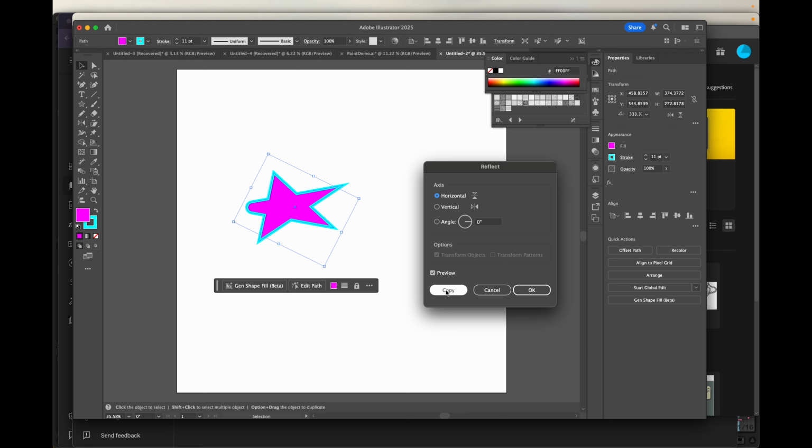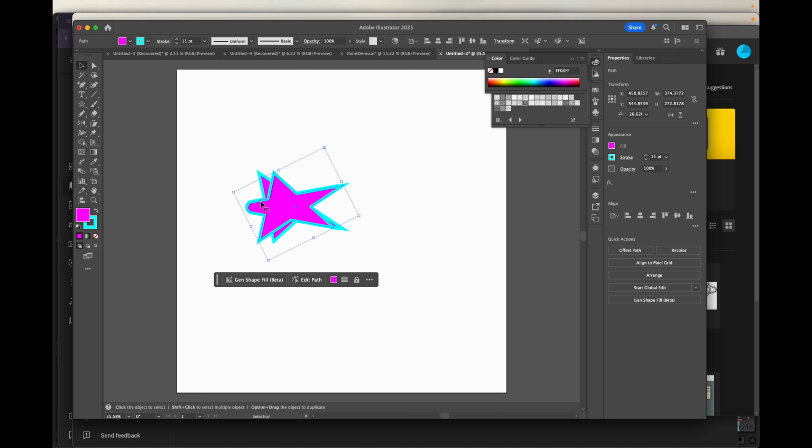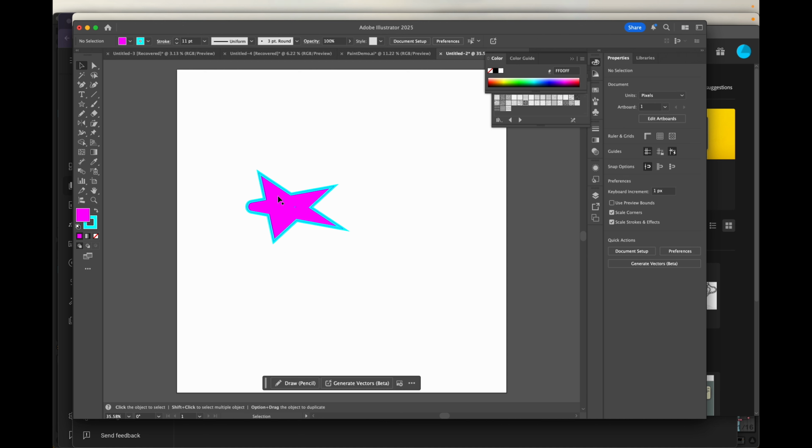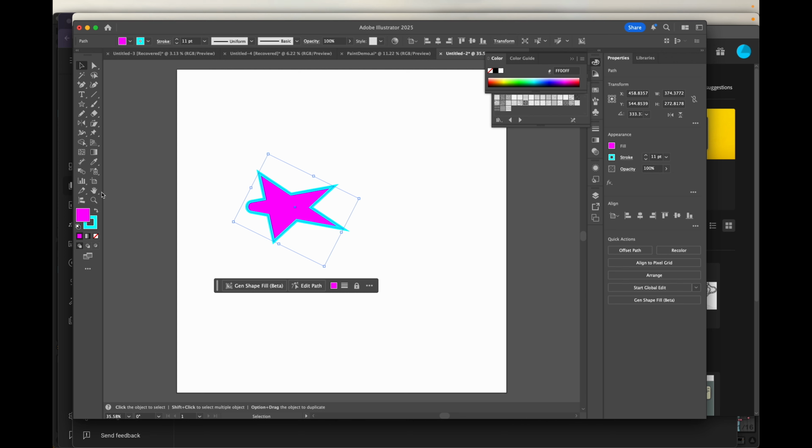You can also copy this, so you can leave your original. And then if you hit copy, you actually get two copies, one that's been reflected, one that's not. That's really handy if you're trying to make pairs of things. I'm going to go ahead and delete that for now.